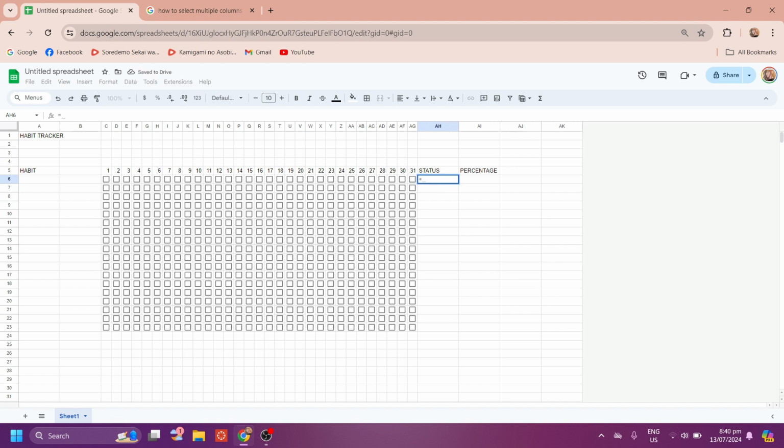Now after that, go to status and enter this formula. Now you have to drag the first row up till the 31 and then comma. Now type true. Now select or type the range of your days. Now as you can see, if I check the checkbox, it will change the status.